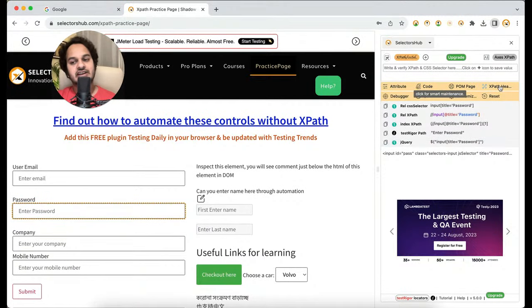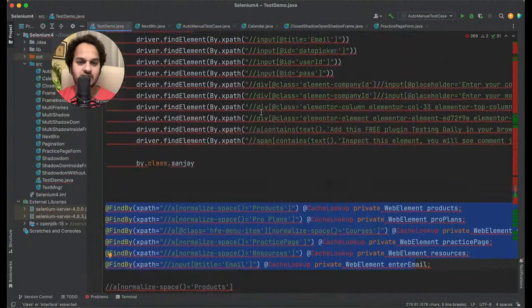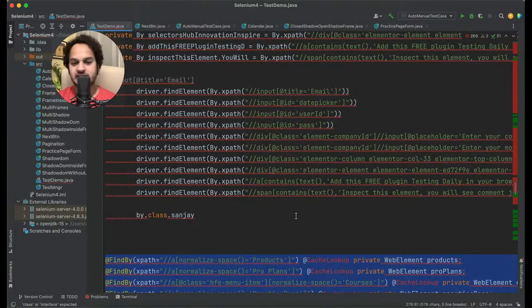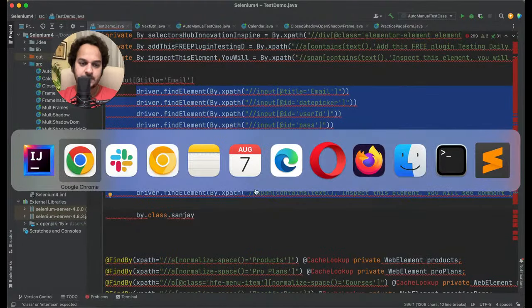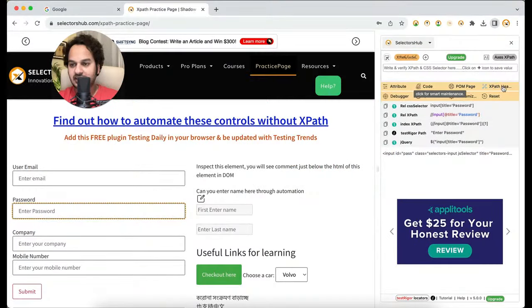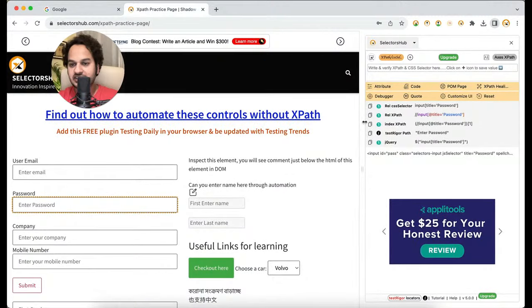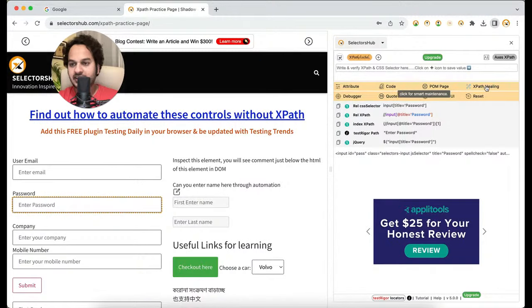Then we have the feature XPath healing. XPath healing is something like, let's say your complete front end got changed and all these selectors are breaking now, these XPaths and everything are breaking. In that case, how can you verify all the XPath and CSS selectors in one go? You can verify using the XPath healing feature of SelectorsHub. What you have to do, just copy the complete code here, come back, click on this XPath healing. If you expand more, you will find this is XPath healing, kind of like a smart maintenance.